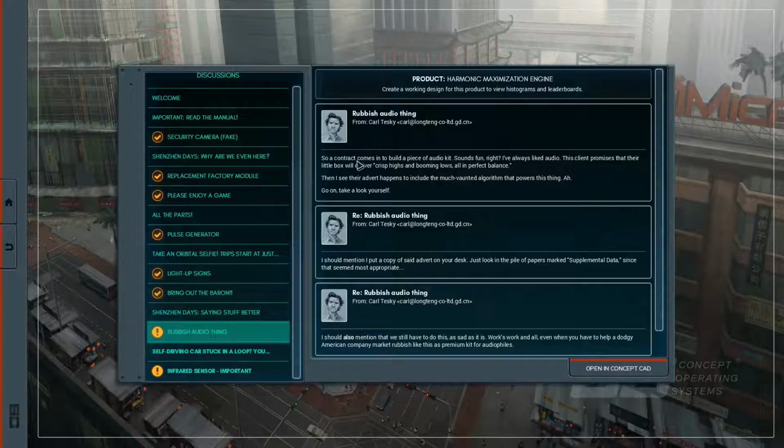Maximization Engine. So, a contract comes in to build a piece of audio kit. Sounds fun, right? I've always liked audio. This client promises that their little box will deliver crisp highs and booming lows, all in perfect balance. Then I see the advert happens to include the much wanted algorithm that powers this thing. Go and take a look yourself.